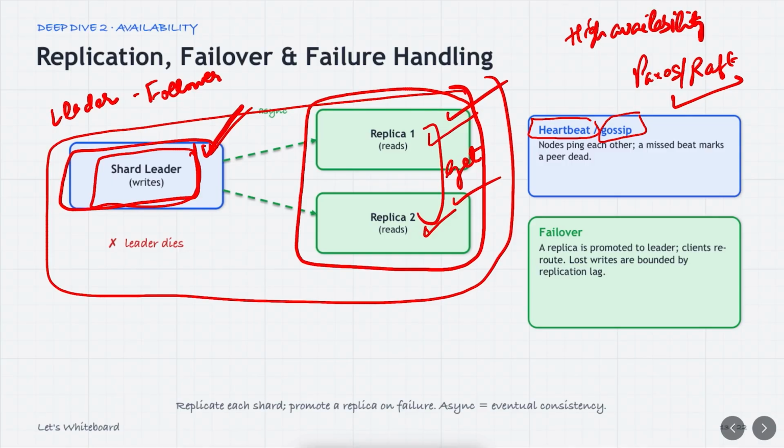So usually that is taken up if you use something like Kubernetes. That is something that takes care of this. But to understand the protocol, this is the protocol that is followed.